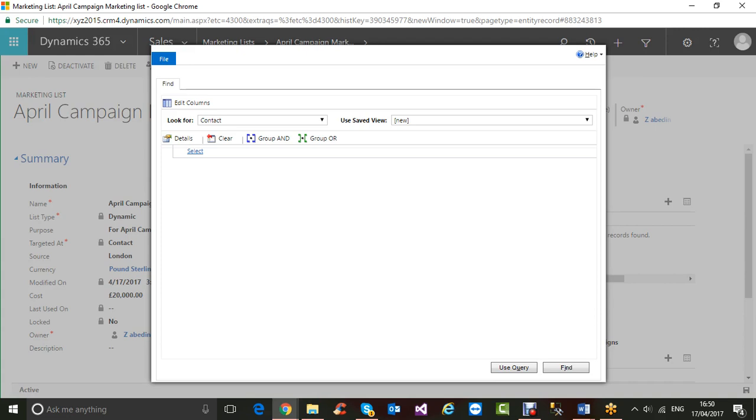In SQL you write a query, but this one is a design one. You don't have to write a SQL query here, you can design a query here. It's a nice one. This is edit columns for the query. Look for contact, because you have added here targeted at contact, so it is contact here. Now, use saved view is new because I'm creating a new one. I'm not using any old criteria, so by default it is new.